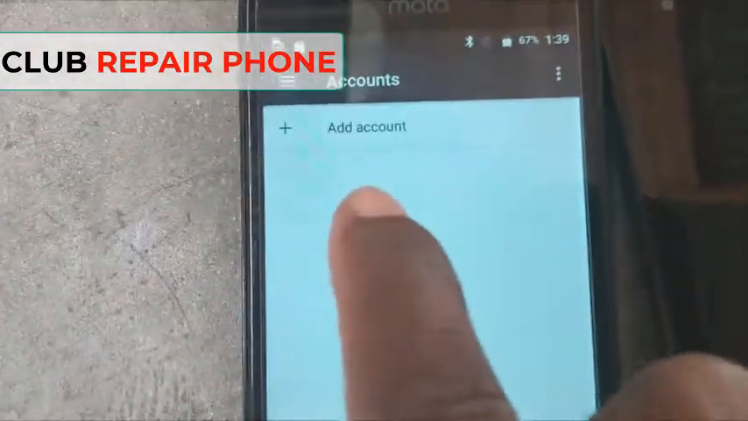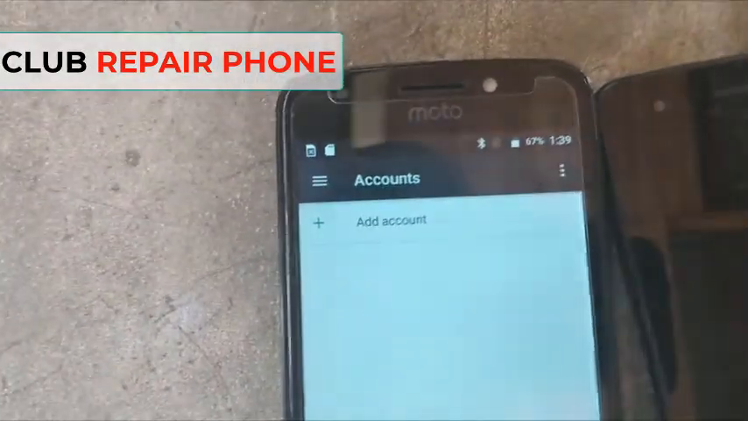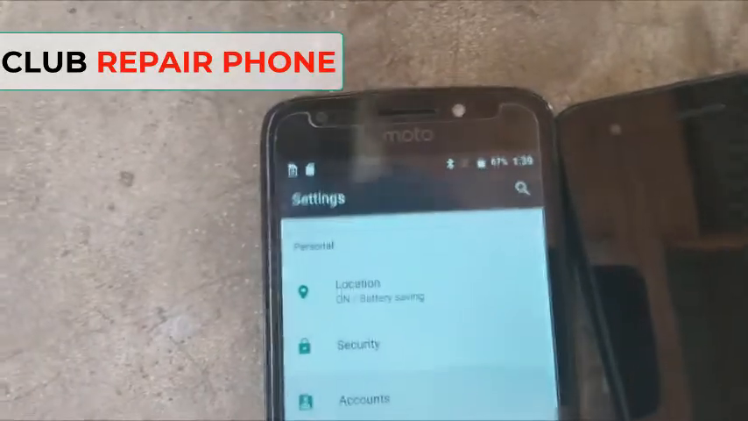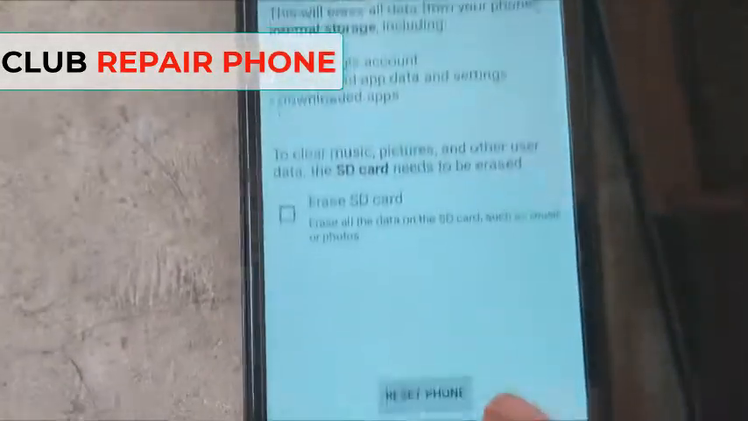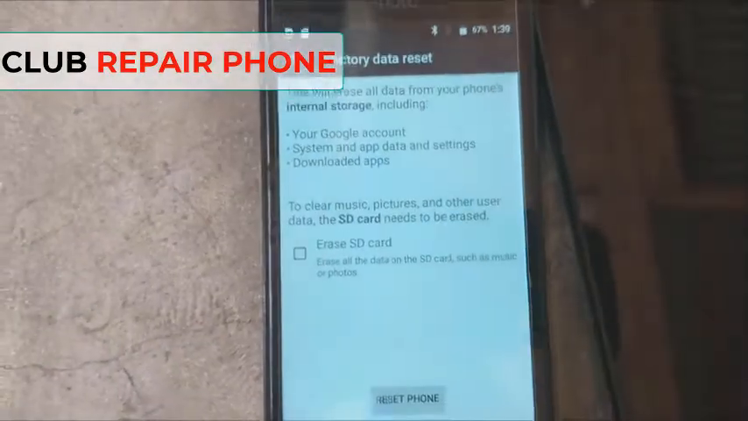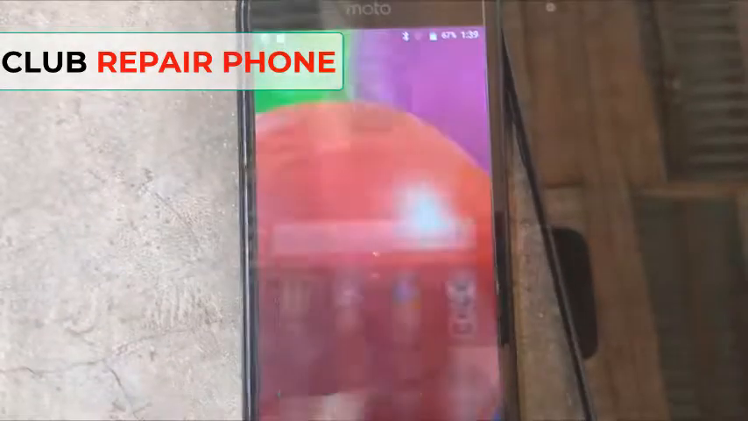Now you can see that the FRP bypass account is removed. You can see that you can remove your account if you have one, and after that go down, back up, factory data reset the phone and set it up as new. Okay, so if you finish setting up as new, you can see you have finished it now.